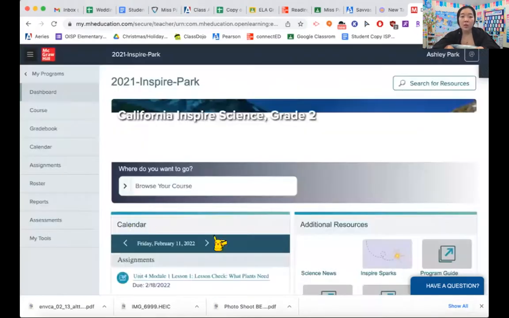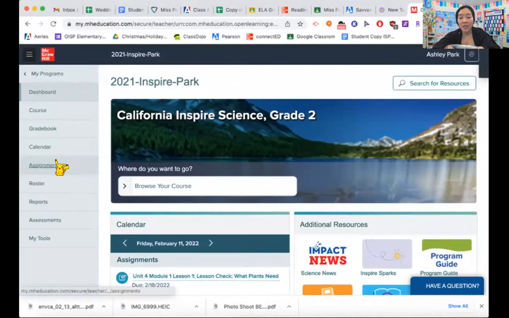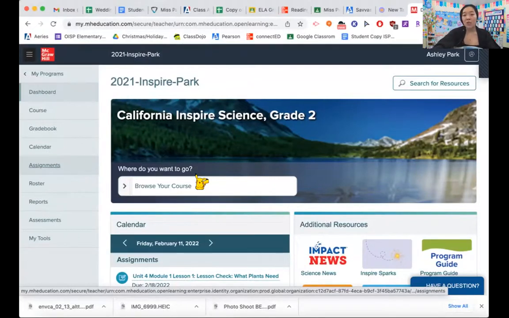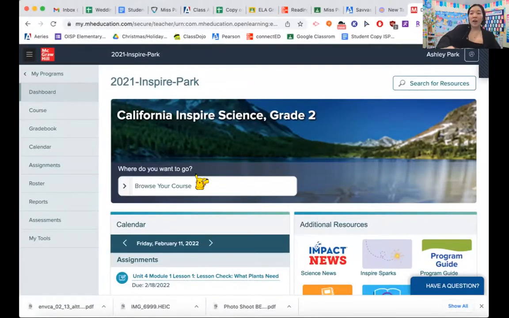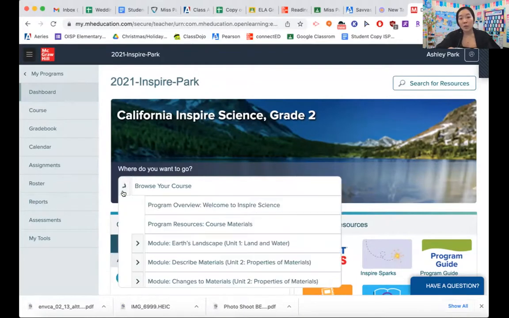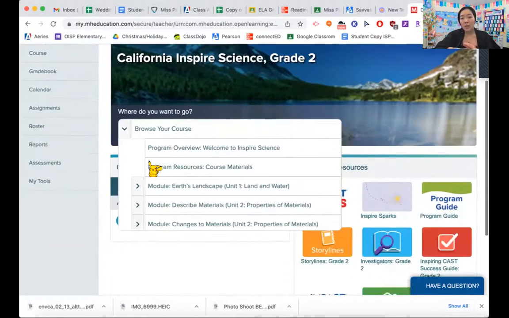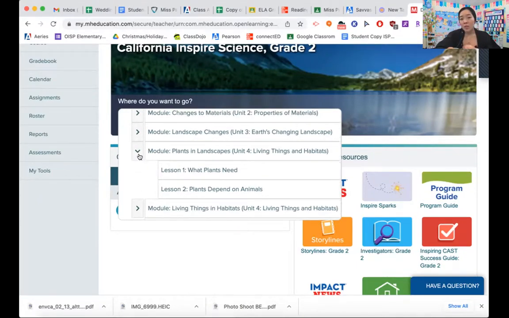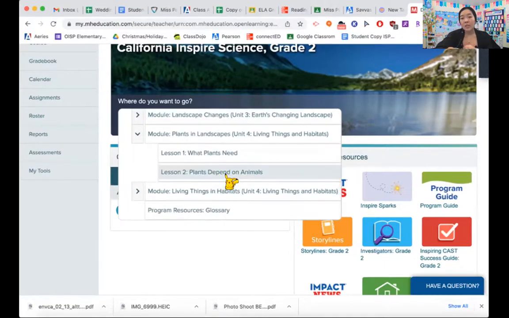And then you'll go to 2021 Inspire Science. Yours is going to look different than mine. You'll go to your to-do list, or it should be right there, and then you'll take your assessment. If you're trying to review, there's going to be a pencil, I think, and it's going to say lessons. Click on the pencil for lessons, then click on this little greater than symbol, and it'll go down. Today we're on Lesson 2, Plants Depend on Animals.